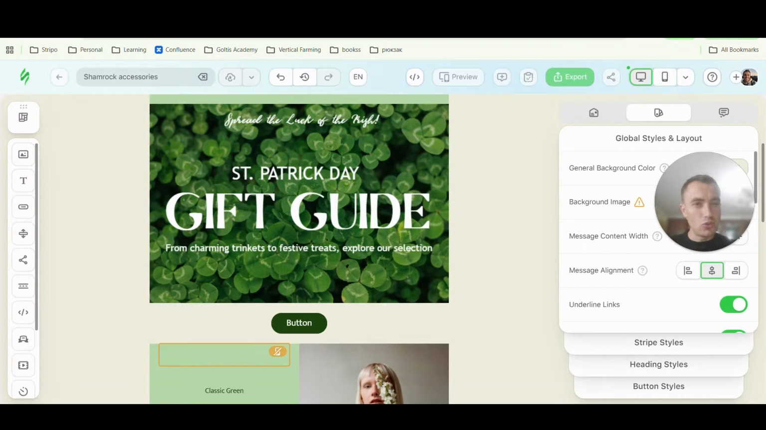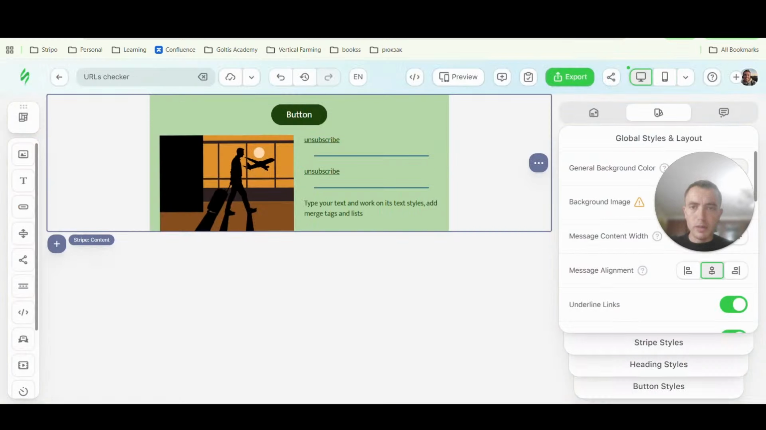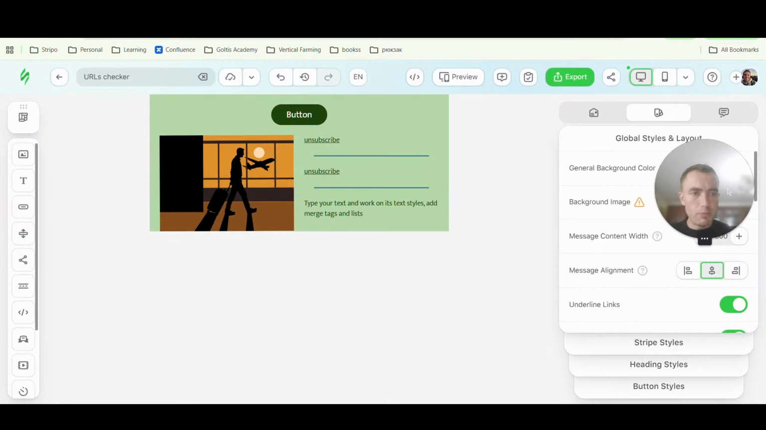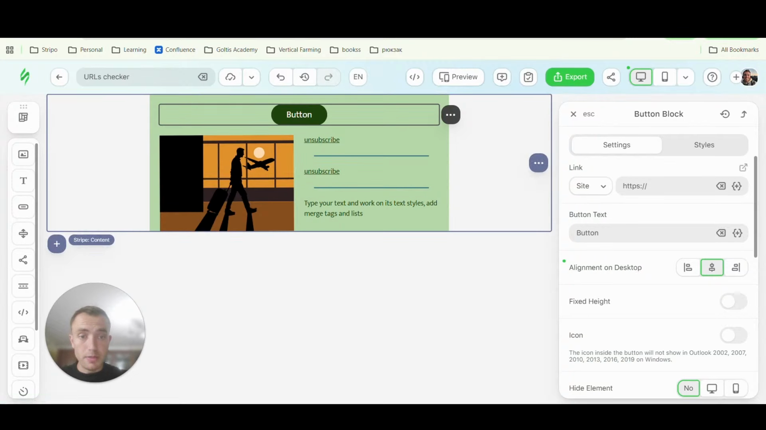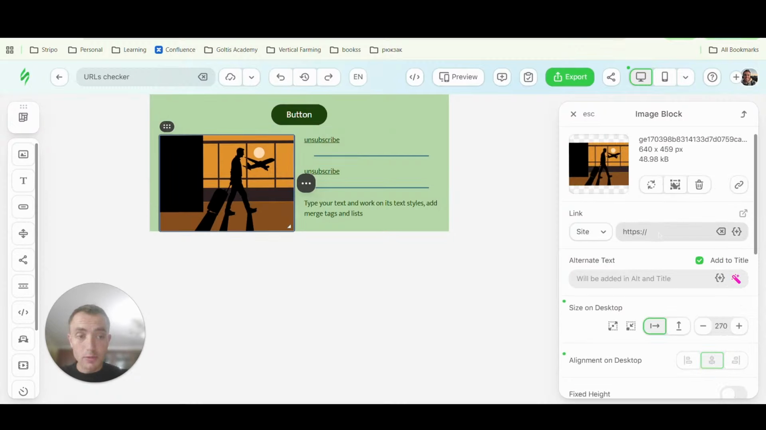And what I would like to show you next is URLs checker. But for this, I will open another tab here. I've prepared a few options, and let's run a test. So I have broken something here and prepared this stripe, this element. We have a button without link. Okay, we have an image also without link, but we will have different output when we run a test.